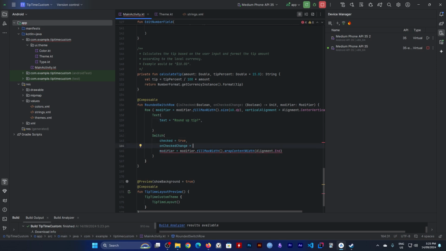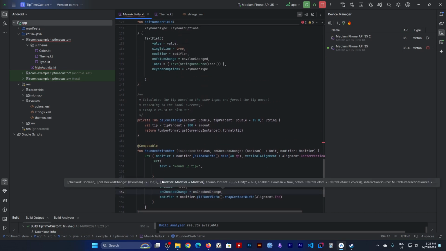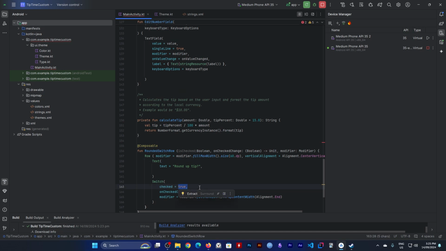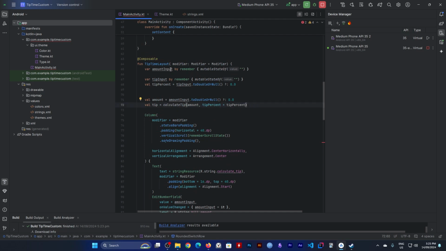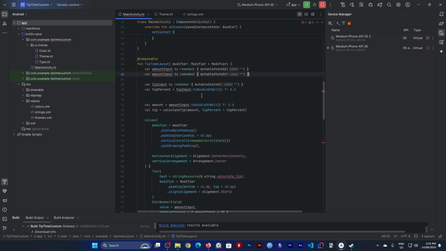Okay, let's use that. Checked change. Here we need to use isChecked. Let's create the isChecked variable on here. Quickly copy that and paste it here. Call it isChecked. Remember, the initial value is gonna be false.